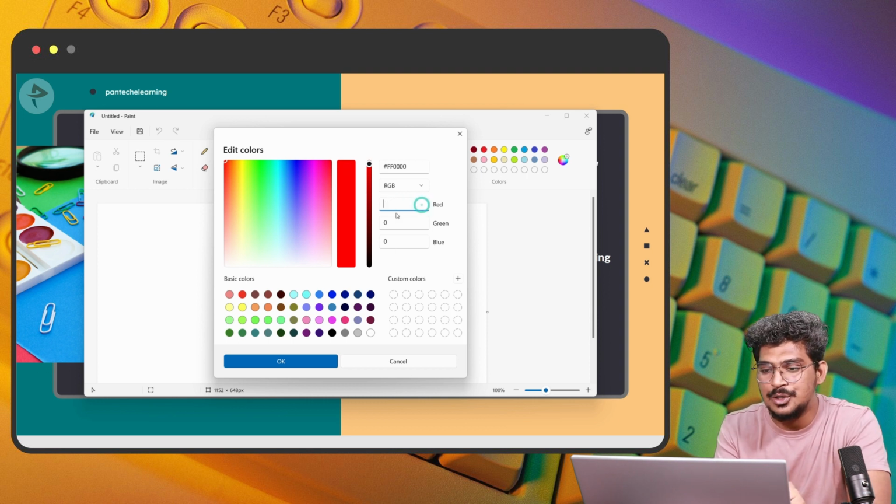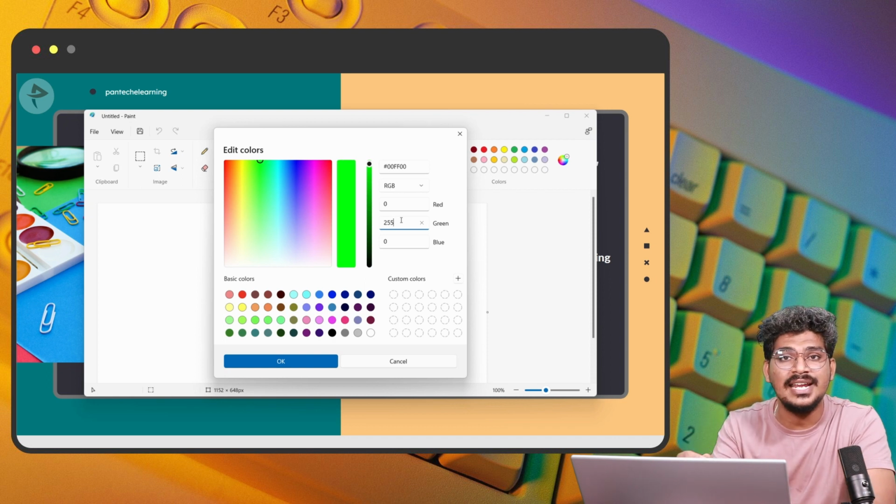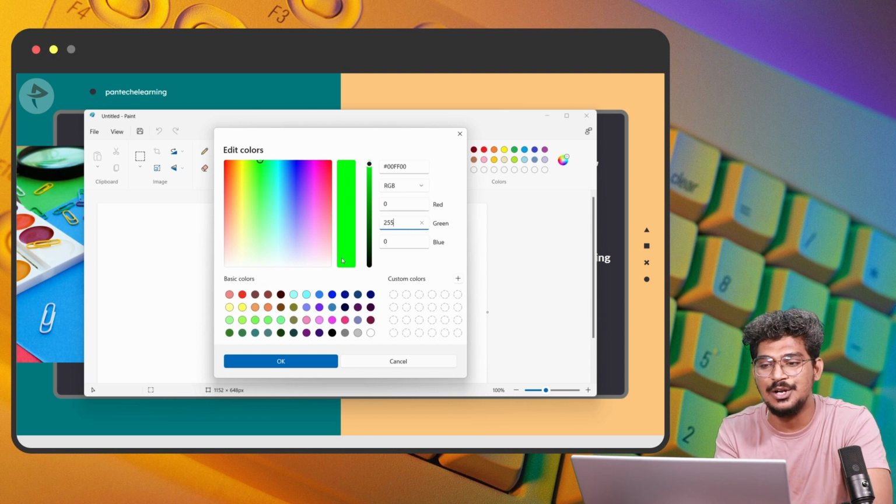Now I am going to clear and I mention 255 here. What is the color range? Because I gave 255 for green, that is nothing but the green color it displays. You can see here now.